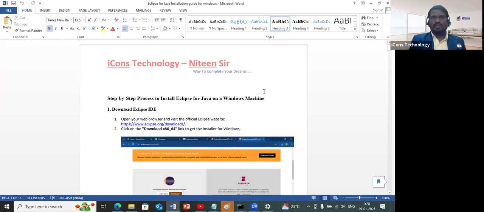Okay, super. So now I'm going to provide you the step-by-step process to install Eclipse on your system. Step-by-step process to install Eclipse on your system over here. Any question, any doubt before going to this?